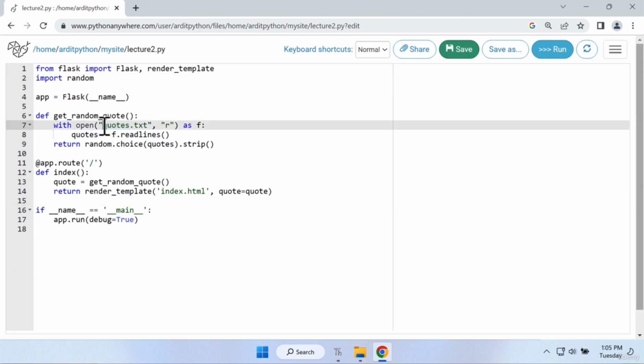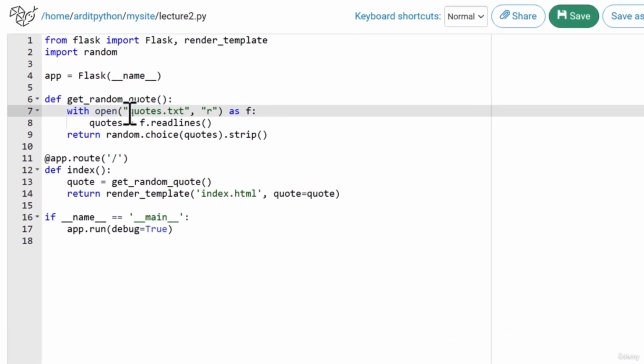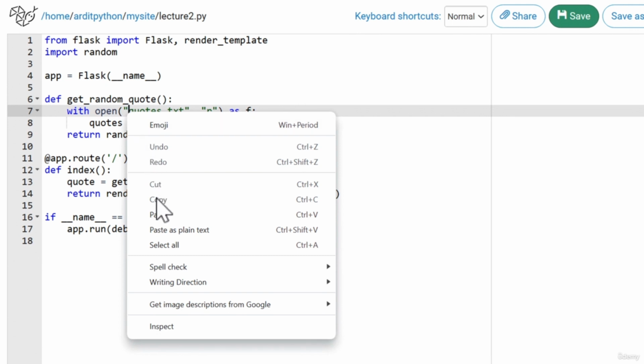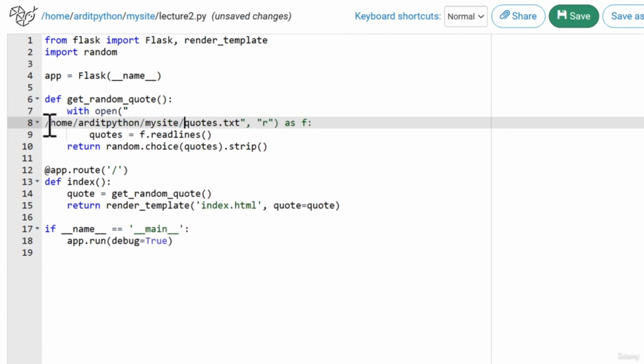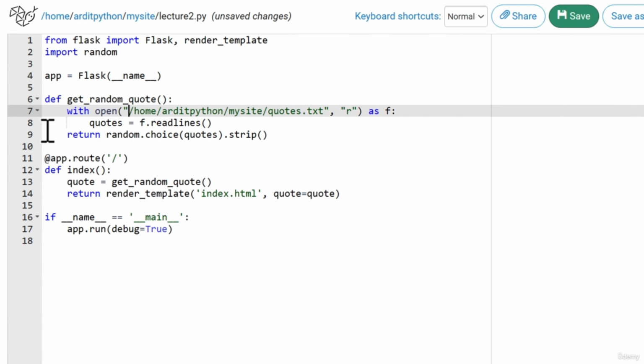Also, a very important change we want to do here is we want to change this part here. This is the path, the file path to the quotes.txt file. What you want to do is you want to go here and copy this: /home/ your username /mysite/. Copy that text. Go here just before the quotes and paste that text in here. So this is a correct path.